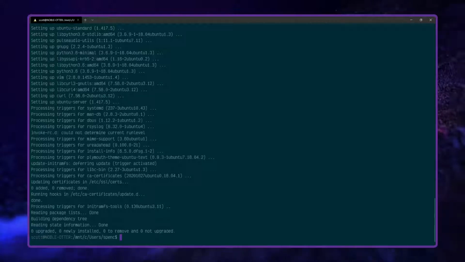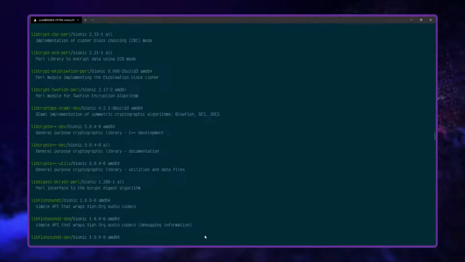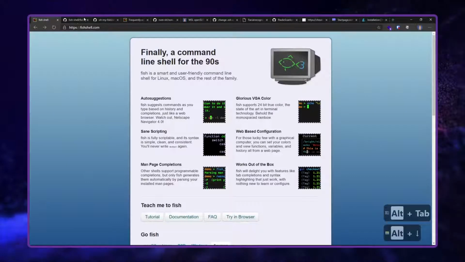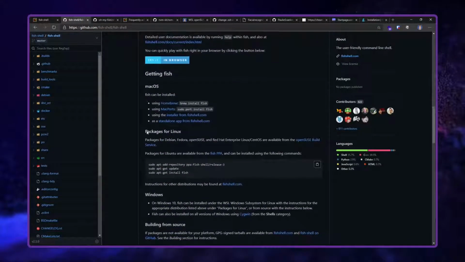Okay, now that it's finished doing its thing, we can install fish. But for this version of Linux, I think the fish version isn't the latest. So if I do a sudo apt search fish, and then scroll to find it. Fish, just went past it. Fish is 2.7 on Ubuntu 18.04. I want the latest version, and I can get that from a PPA, which is on the fish shell GitHub page on how to install it.